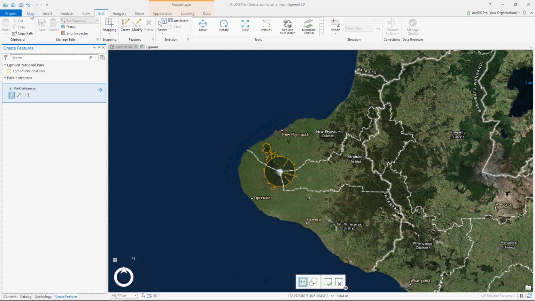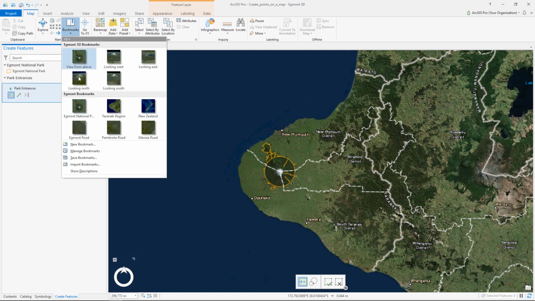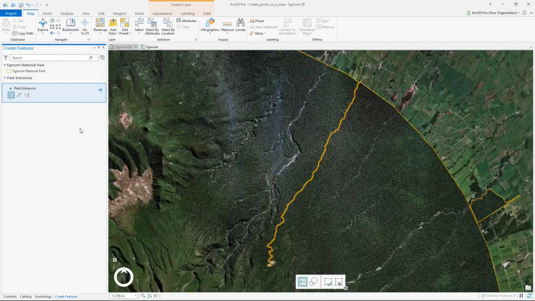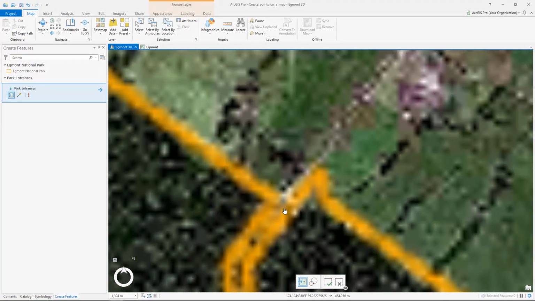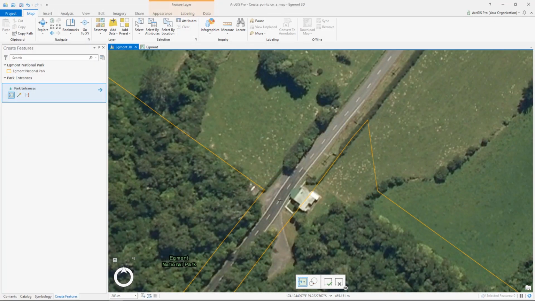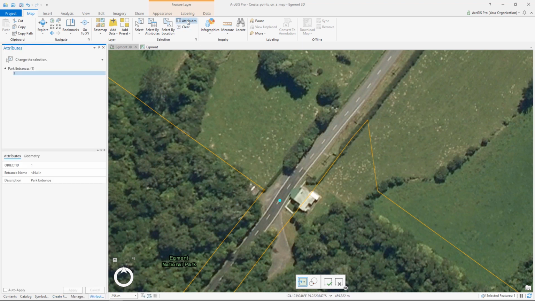We have a few bookmarks for several areas of interest. Egmont Road will be our first point. The bookmark gives us a good idea where the entrance is, but let's zoom in further. Holding down the C key, I can navigate to the area and add the point. Alright, now let's populate the entrance name field that we set up earlier.